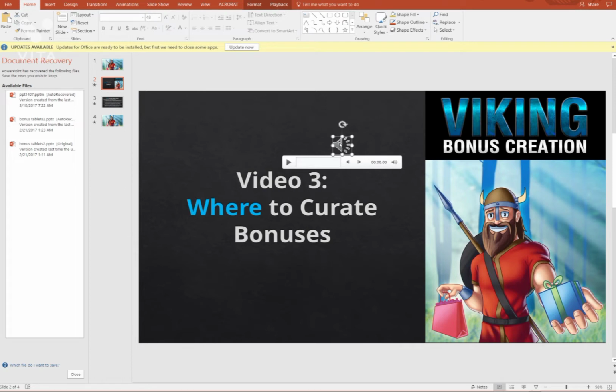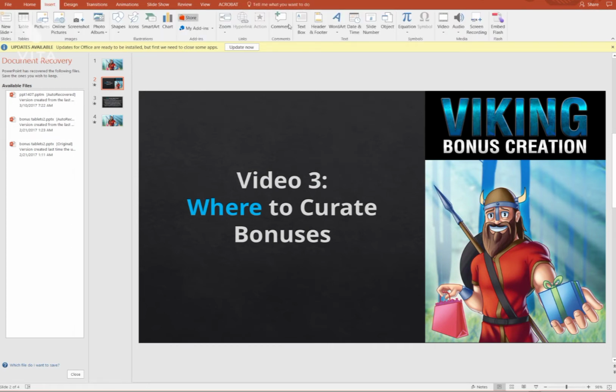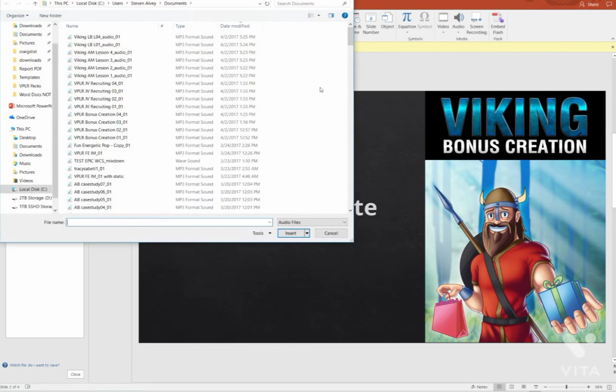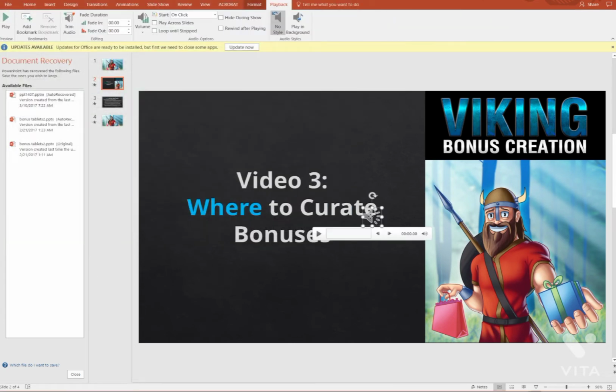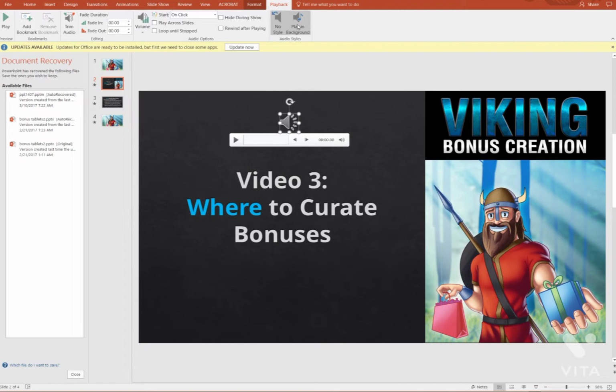and if you did want to change the voiceover, all you'd have to do is you would actually have to delete this sound file here. You'd have to insert a new one, which would be here, audio on my PC, and you can grab any audio file that you choose. Once you do grab an audio file, you're going to want to set it to play in background, and all of these settings will default to their appropriate settings with the exception of one. You'll want to uncheck loop until stopped.